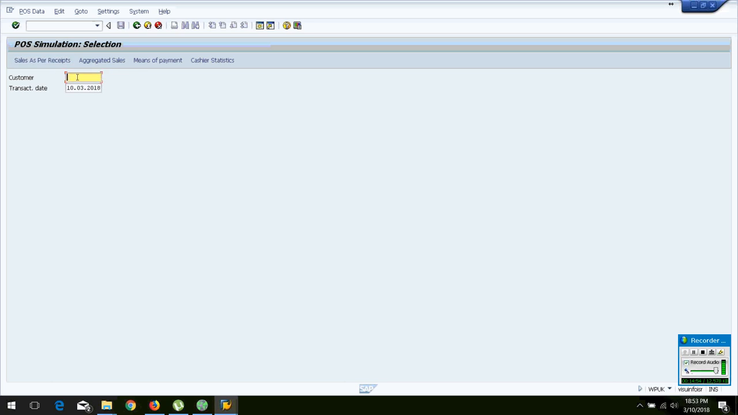Sales as per receipts. The name itself says it. Let us say on a particular day in the POS, 100 transactions have happened. Now you have to decide how those 100 transactions have to be updated in SAP. You might want to create 100 individual transactions, individual lines, so that if there is any audit or validation tomorrow, the data is available in SAP. If that is the case, you can go for sales as per receipts.